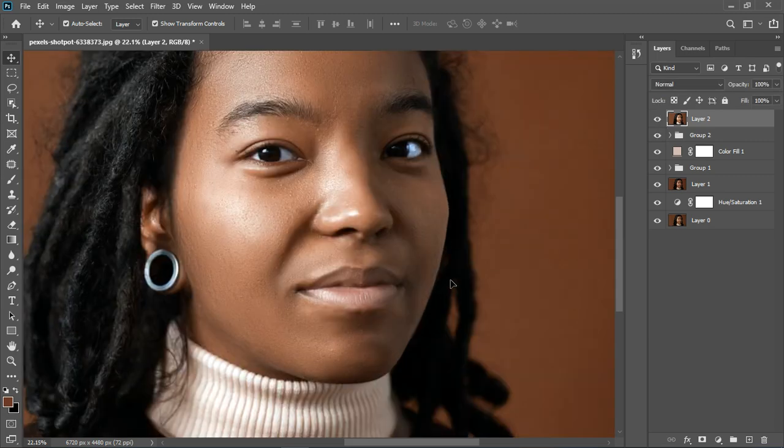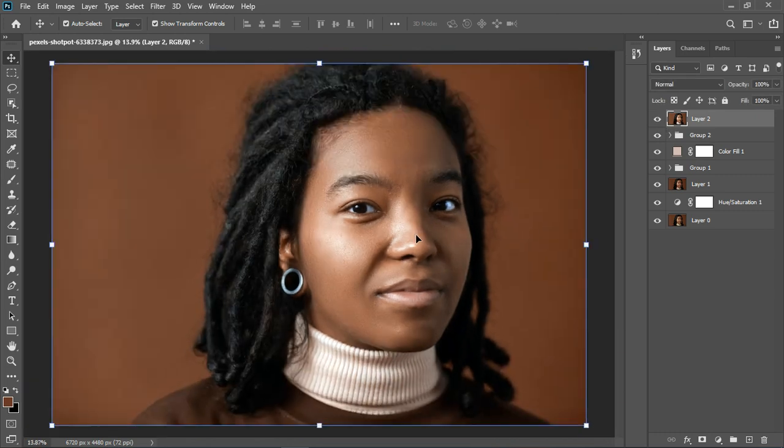So let's see our before and after. So this is just a bonus tip. I'm going to zoom in so you can see it clearly. Before and then after. So notice how we made her smile and make the photo look more lively and alive.